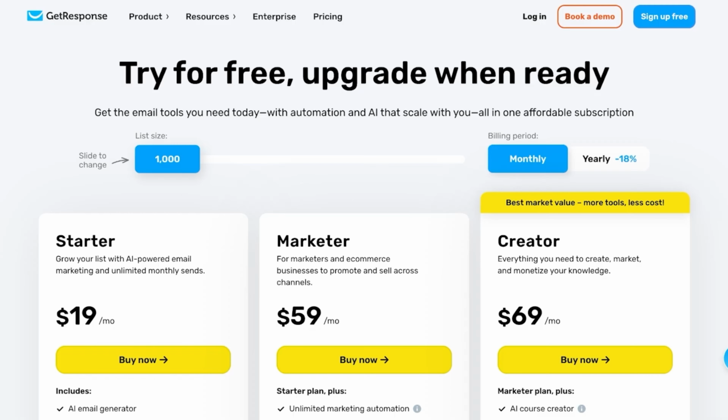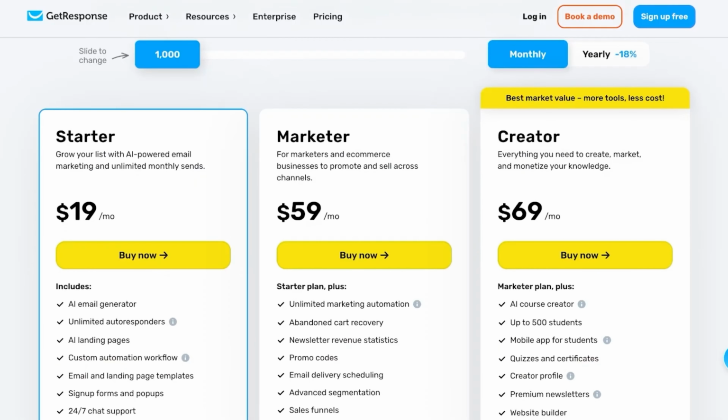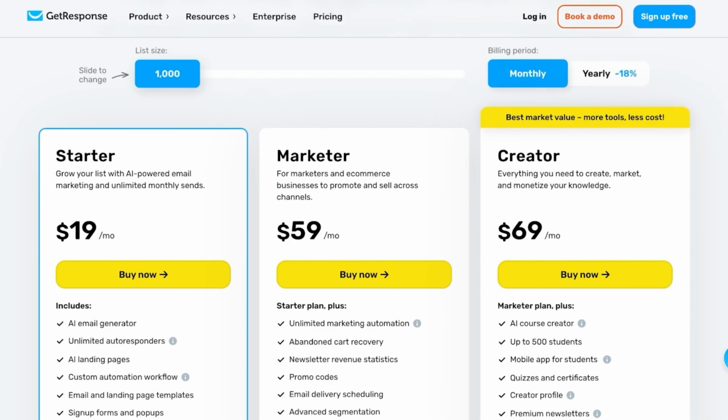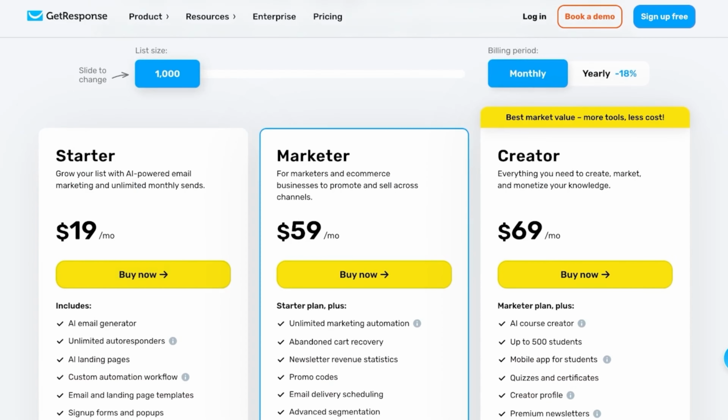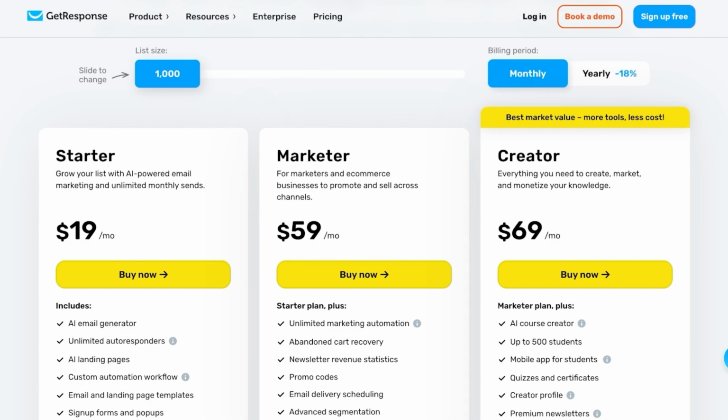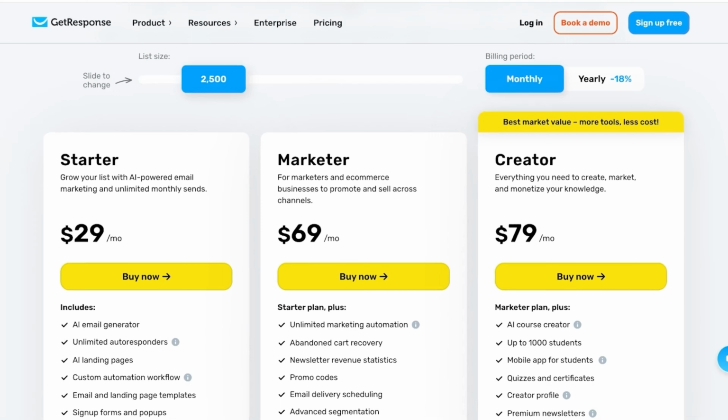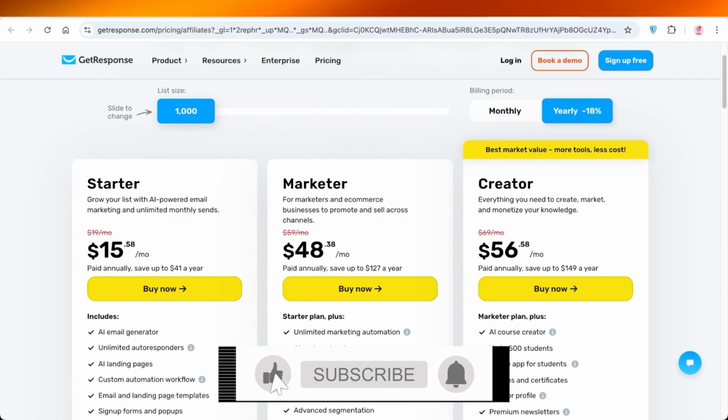Now, GetResponse is completely free for the first 30 days, but after that, the starter plan is $19 and the marketer plan is $59. And as the number of contacts increases, you would have to pay more. But you can get an 18% discount if you opt for yearly billing.